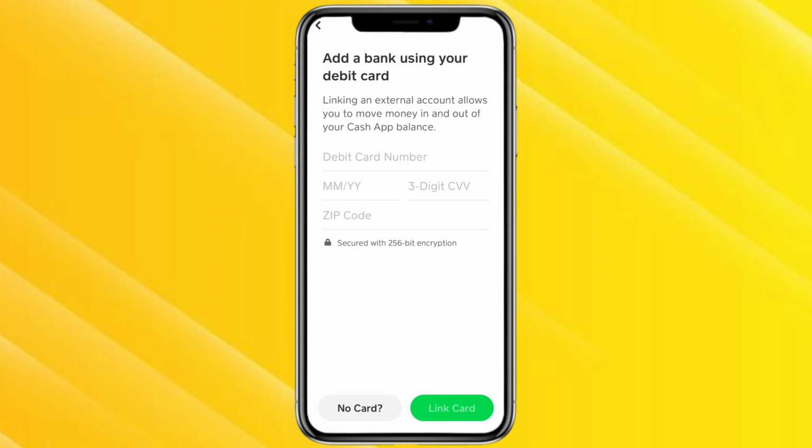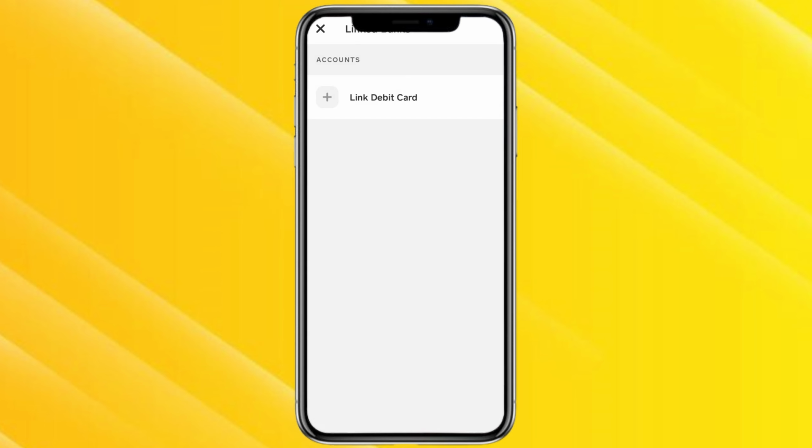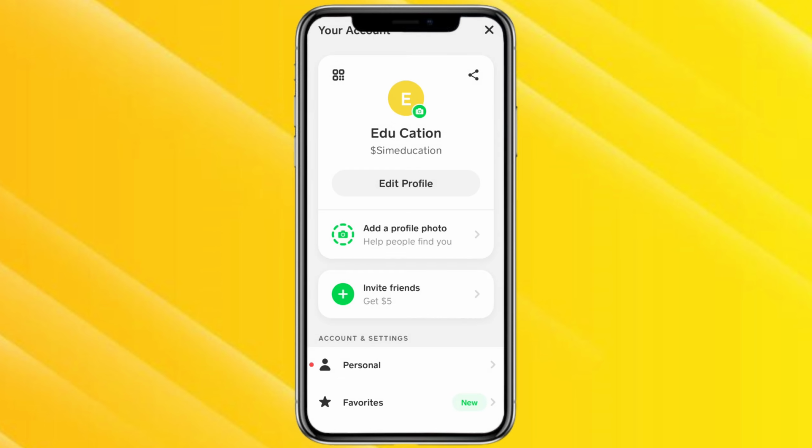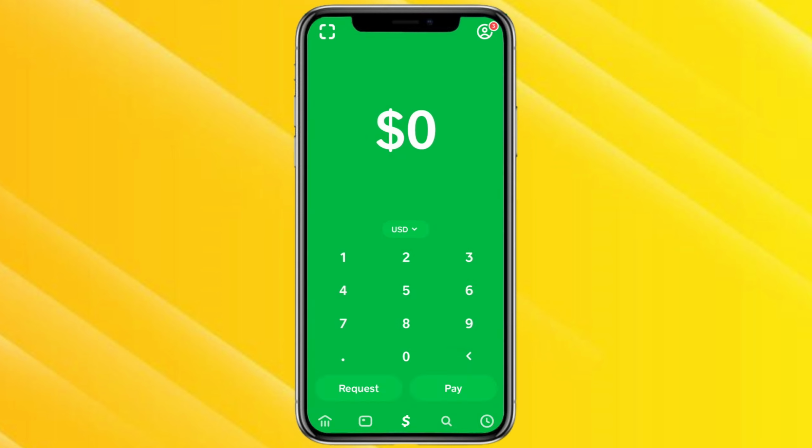And once your card is linked to your Cash App account, all you have to do is just transfer the money from your debit card to your Cash App account. And once the money is successfully transferred to your Cash App account, all you have to do is just click on this USD icon at the home screen in the middle, and after that just click on Bitcoin, and after that just click on buy Bitcoin.